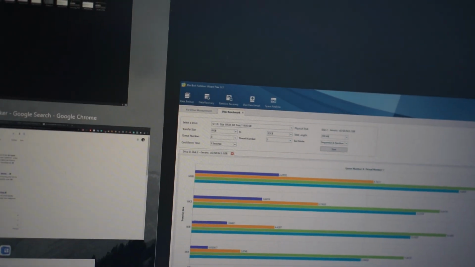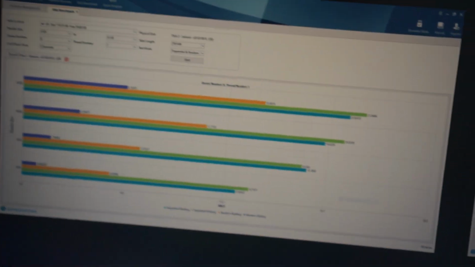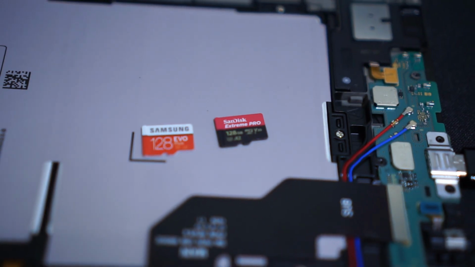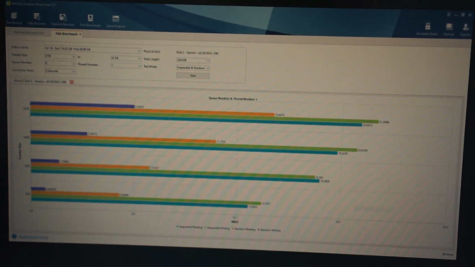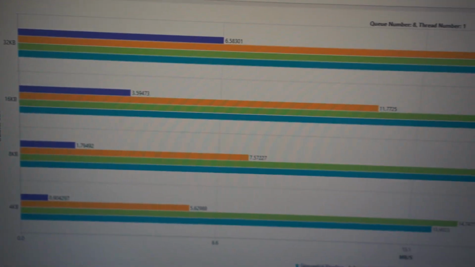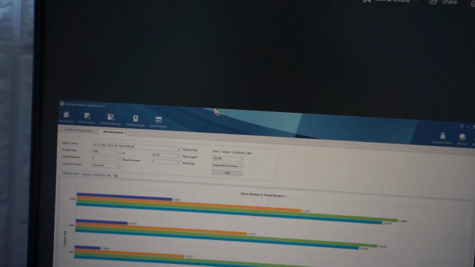Surprisingly, in Korea, we can buy the Samsung EVO Plus 128 GB for 17,000 won, and the Sandisk for 26,000. But on performance, Samsung wins. So if you guys want to choose which one is better, I'll say that the Samsung EVO Plus is the winner here.